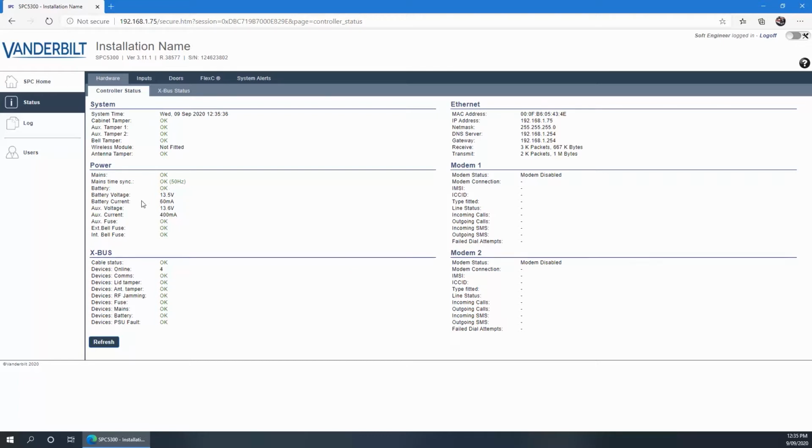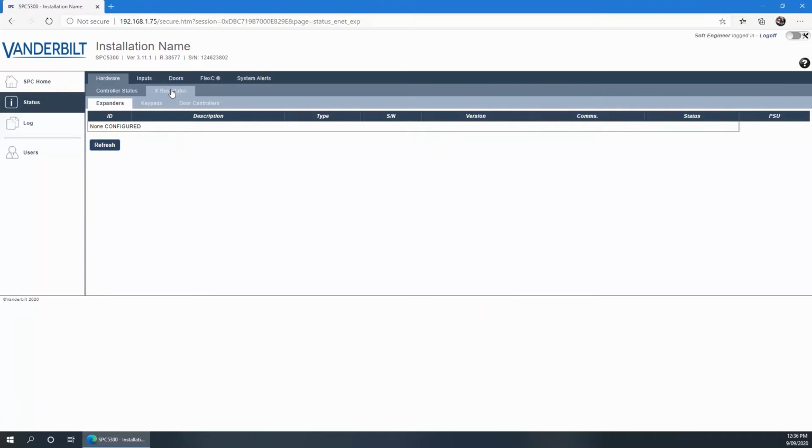Cabinet tampers are okay, mains power, battery power and charge are all okay. Our X-bus, we have 4 devices, all of the tampers and troubles are okay on there. We can see our IP address here. I do have a GSM modem connected, and that's in modem 1 slot, so we'll enable that as we go along as well. We can see the status of all of our devices.